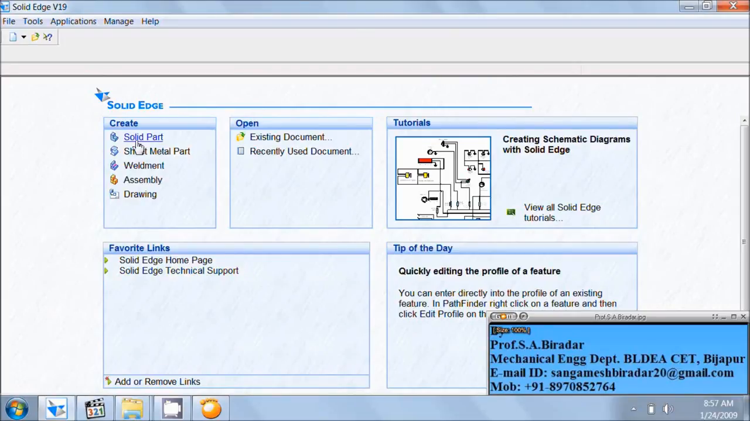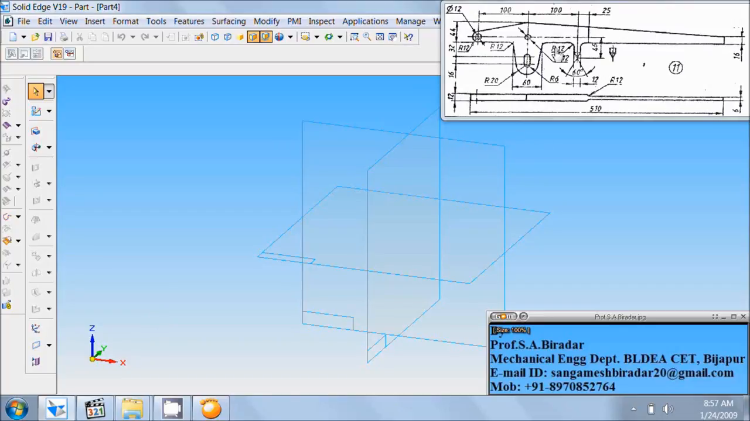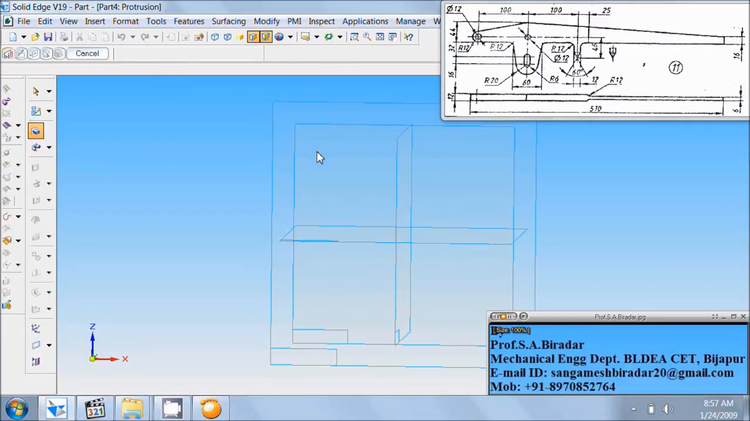Click on solid part. 11th part is lever. Details of lever are here. It can be created by using protrusion. So select protrusion command. Select front reference plane.